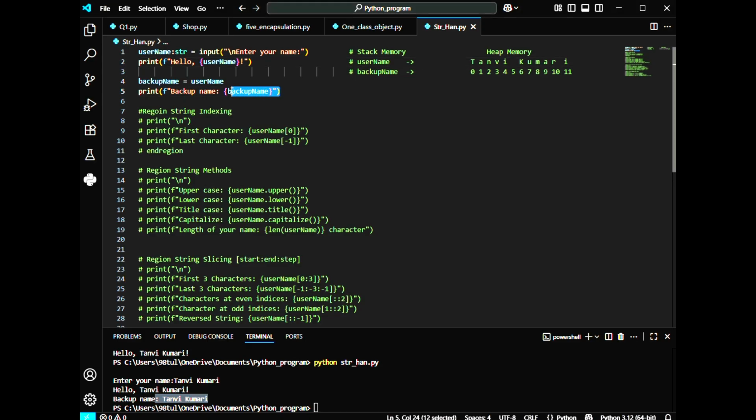So let me comment this line, and uncomment this. Now we will go to string indexing. We will check the position at the 0th index and the -1 index. We can also check the position of any index present in my username, that means in the string. So first I'm going to check the first character, which is at the 0th index.